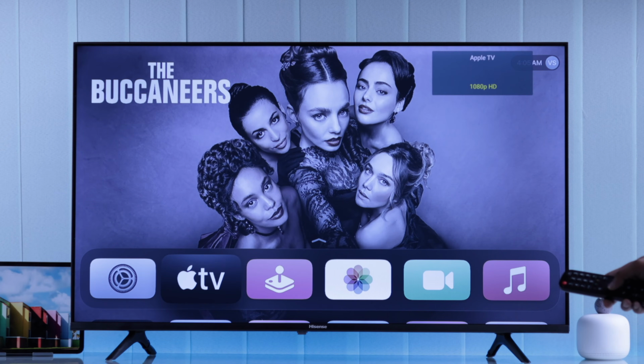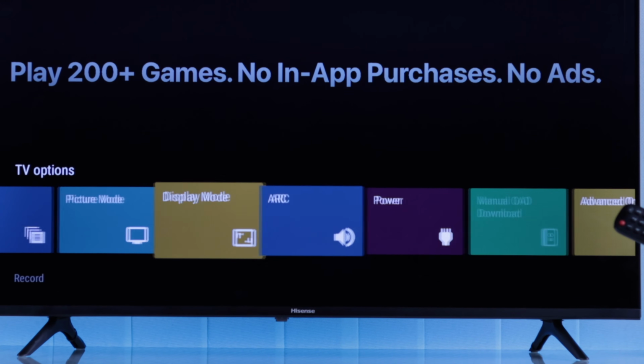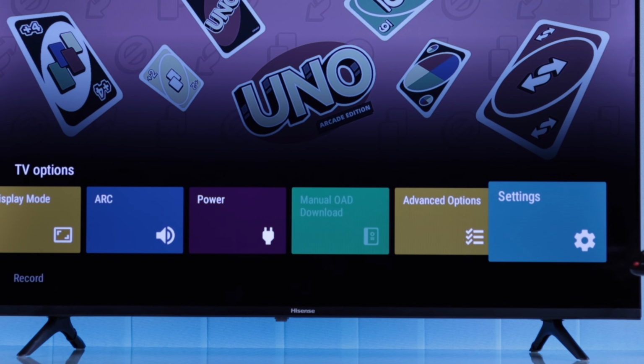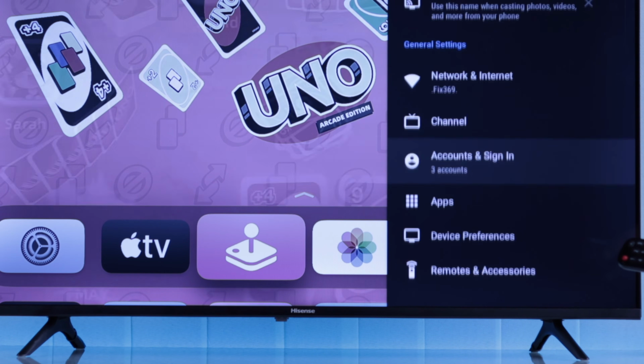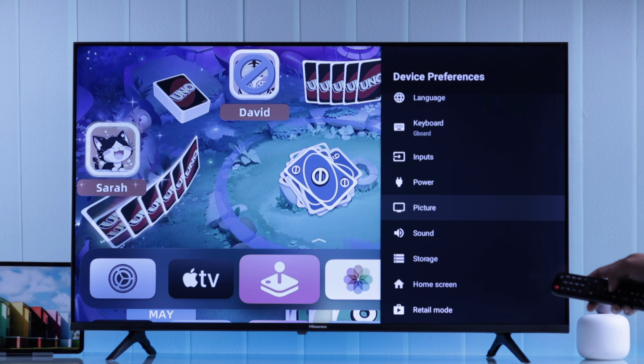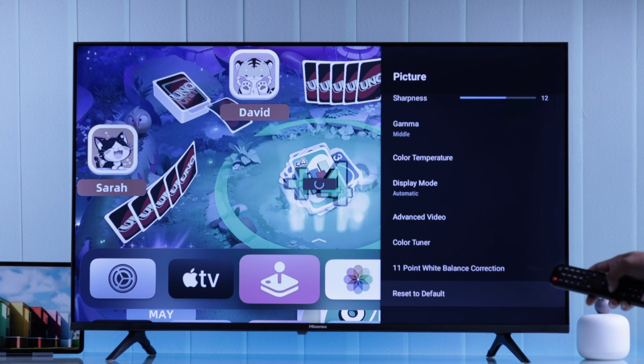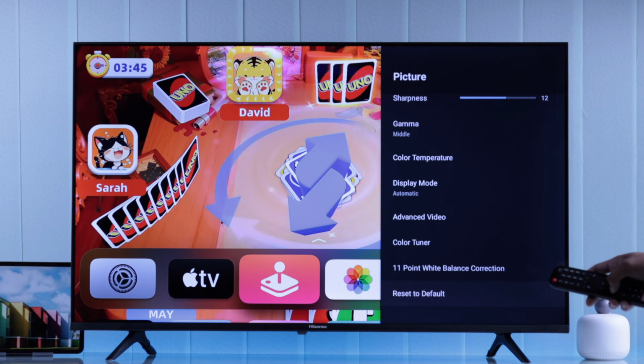Now you need to press the Settings button on your TV remote, which will open the bottom panel. Now we will go all the way to the right and select Settings. From here, you'll need to do the same thing. Go to Device Preference, then Picture, scroll down and hit Reset to Default. Press Yes, and you'll notice the changes immediately.